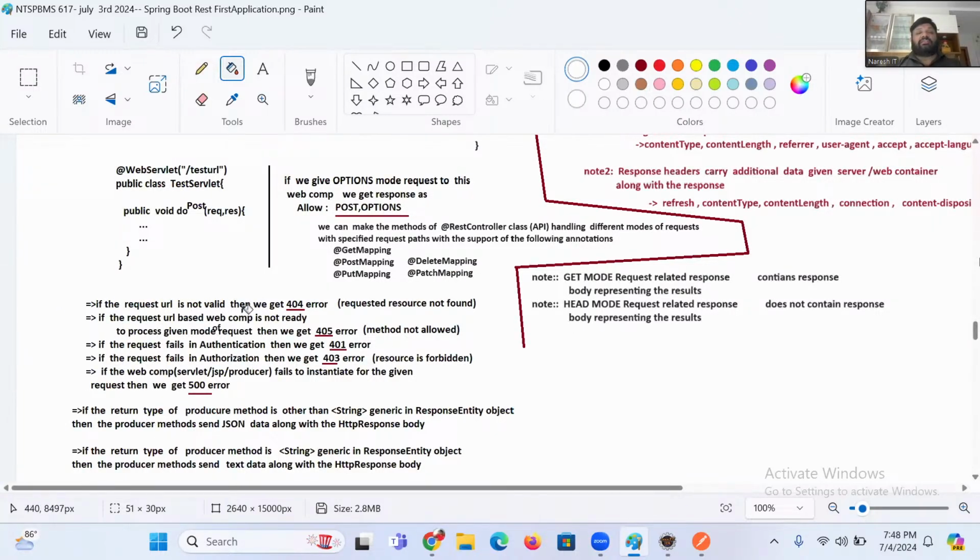If the request URL is not valid, then we get a 404 error. If the request URL based web component is not ready to process the given mode of request, then we get a 405 error, method not allowed. The handler method is ready to process when a GET mode request comes, but for that handler method I am giving a POST mode request, so we get 405 error, method not allowed.